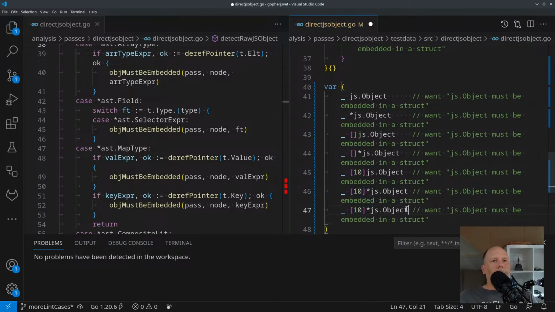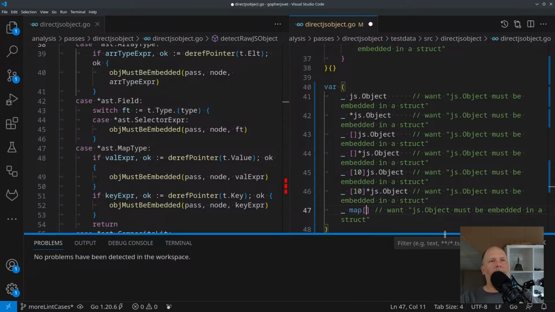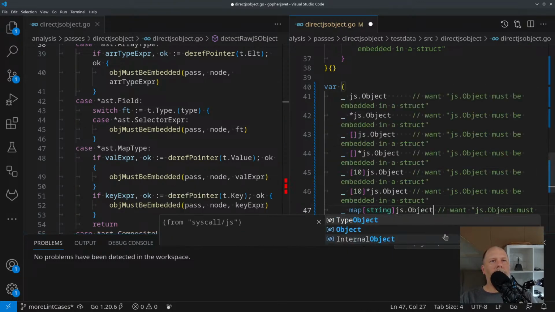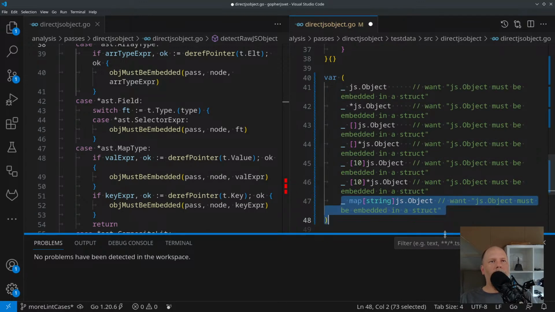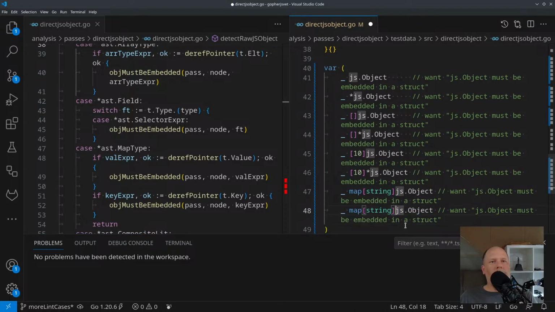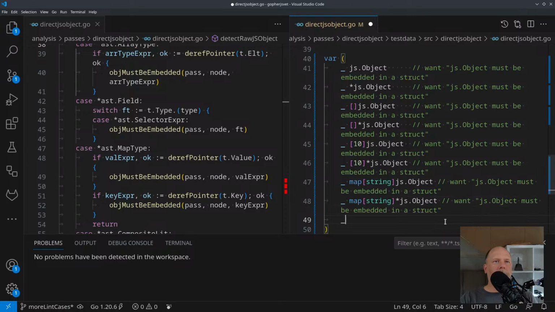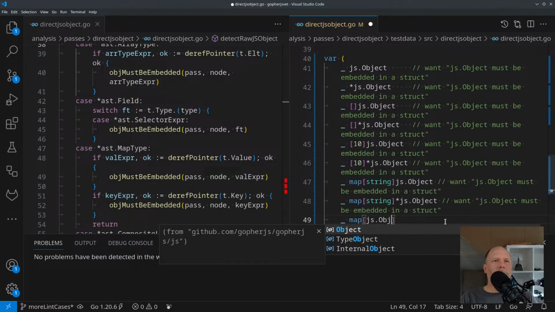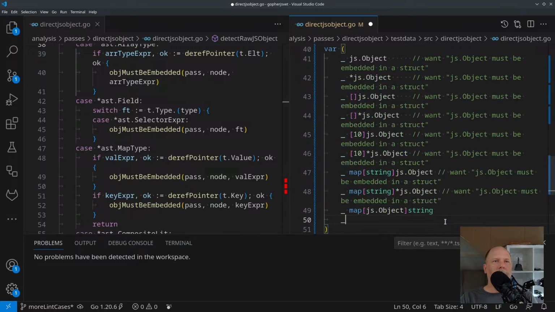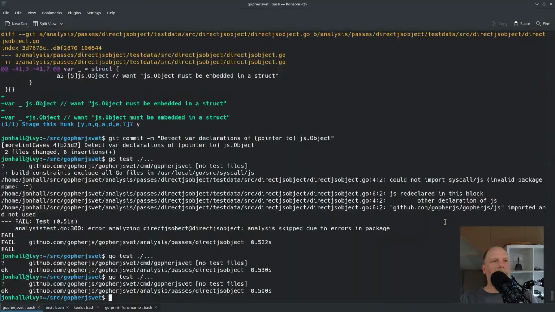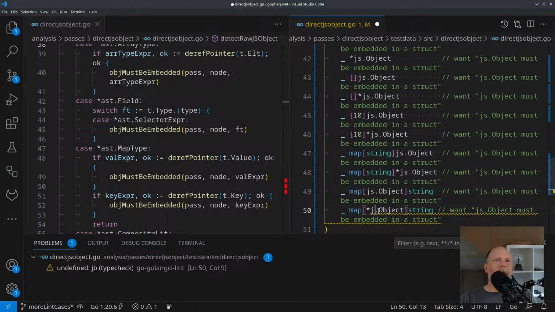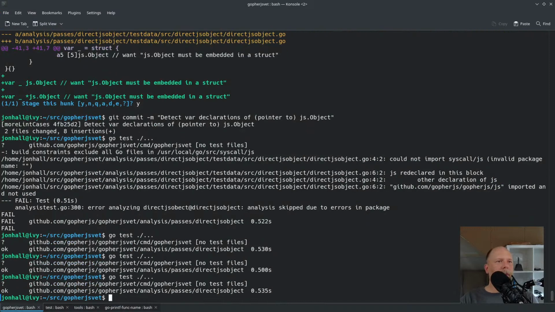Let's do map string js.object, and then also pointer to JS object, and then the other opposite map, js.object to string, and the pointer to JS.object string, and then copy this. I expect these are already working. I just typoed. Let's see. Yeah.